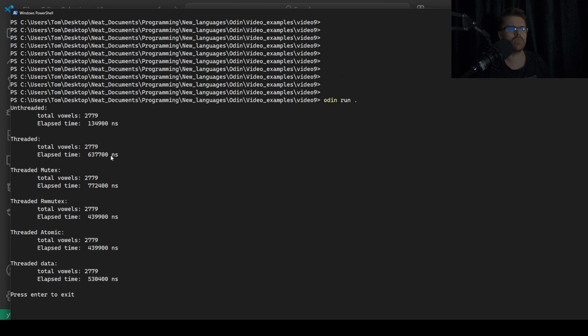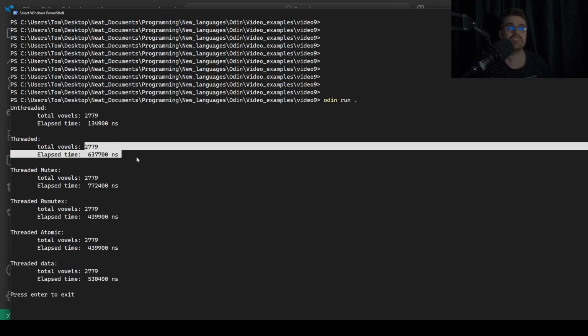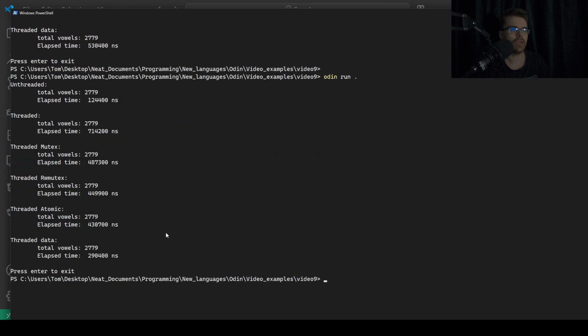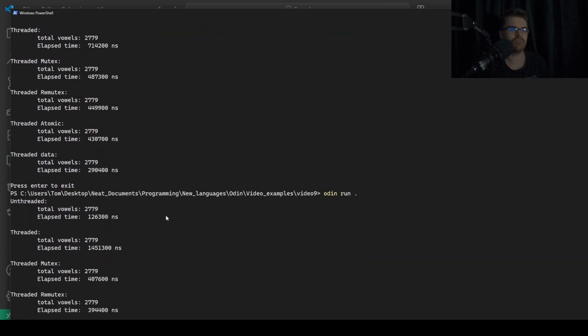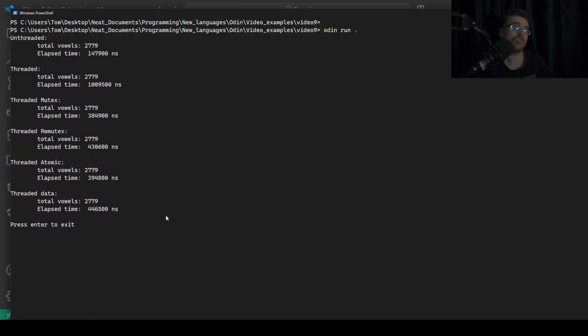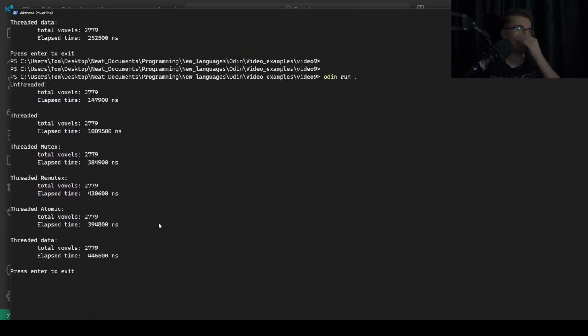So here in the threaded one, we didn't actually get a race condition. We sometimes do, sometimes don't. I can show you that. Sometimes you get a race condition, sometimes you don't. It's just random, and it's not giving me one, so I don't care. Anyway, if you look here, that's a lot slower.